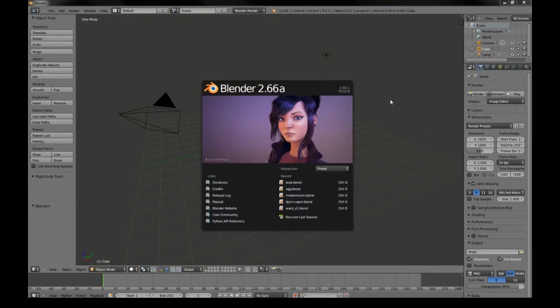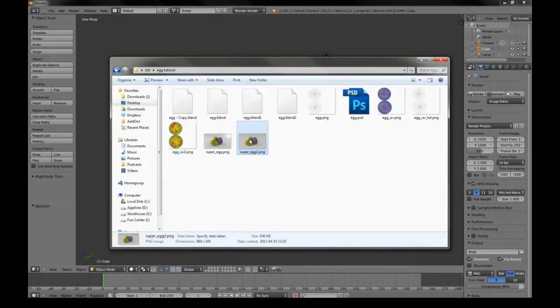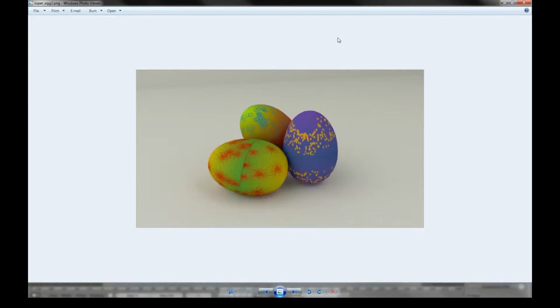Today we are going to work with Blender and we are going to set up a basic scene with Easter eggs, like this one. I will show you how to model, how to unwrap a sphere properly, how to apply the texture. We will edit in Photoshop, and how to set up a basic scene with clay material to render something like this.